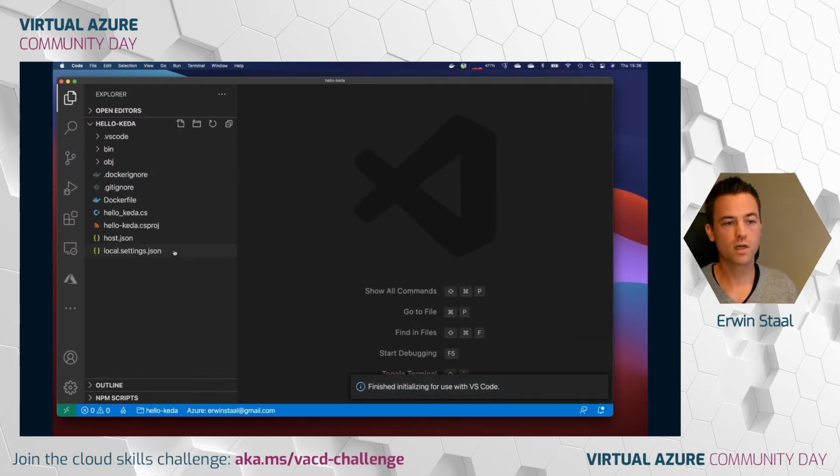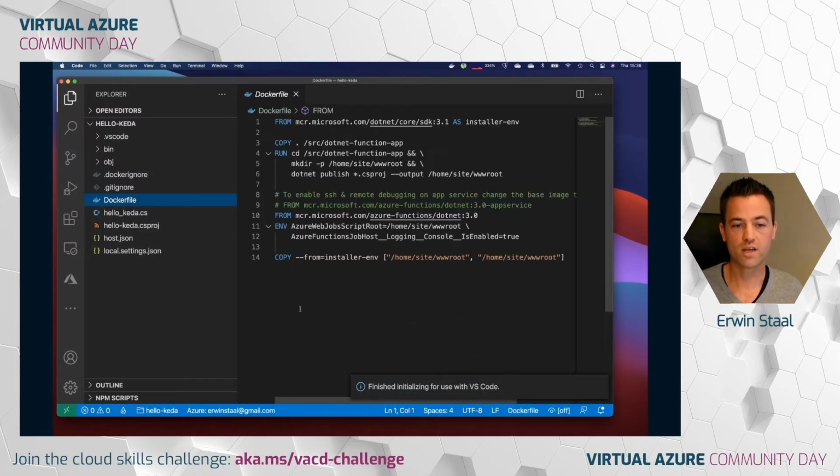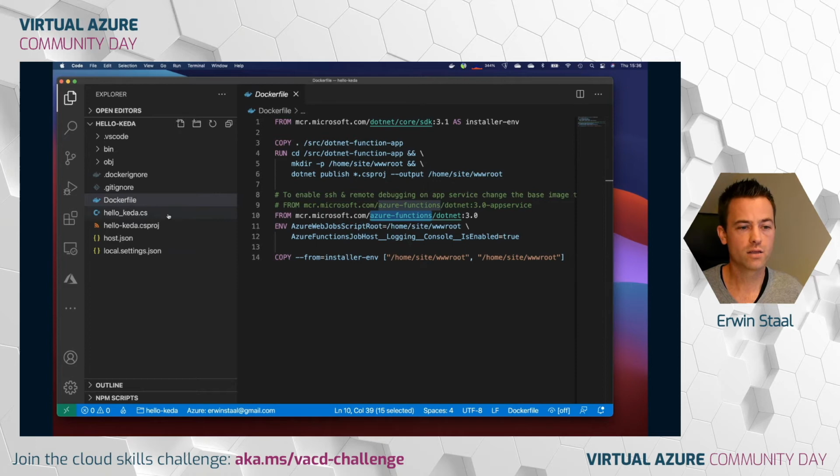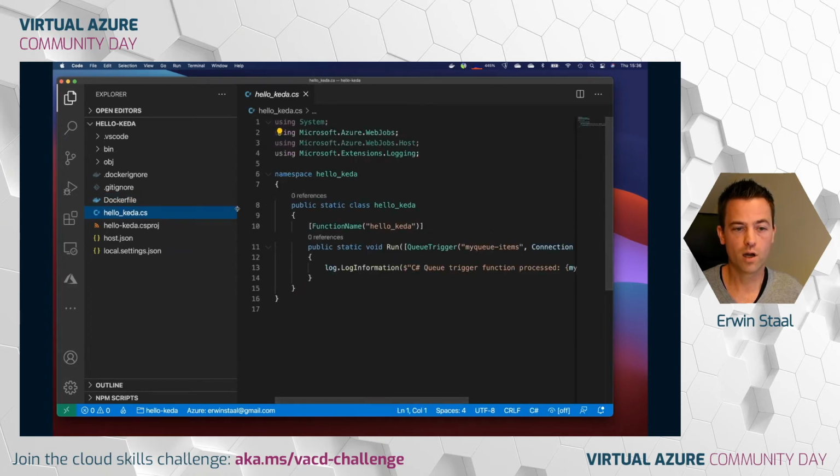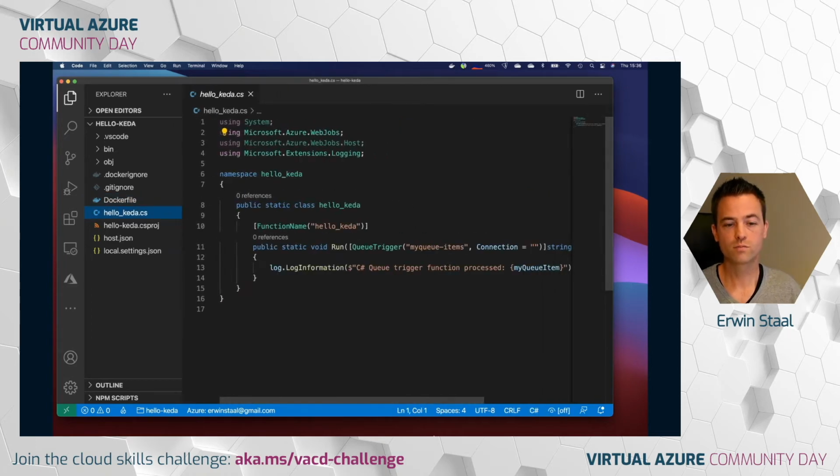All right, so the first thing you will notice is that we actually have a Docker file, since we're going to run this Azure function in a Kubernetes cluster. And it uses the Azure function base image. And second thing is that we now have our Azure function right over here.